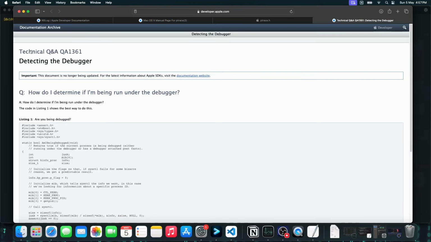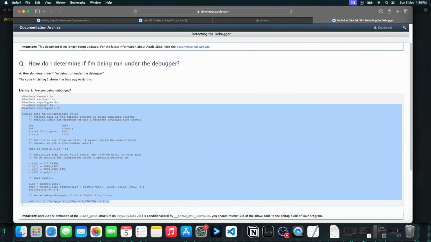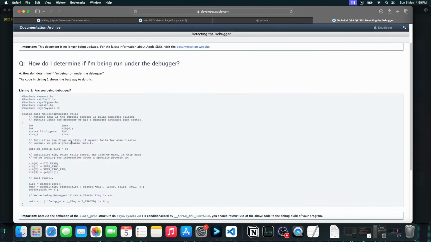Okay, this is a part of a technical Q&A session by Apple itself. So here you see we have the whole code snippet for detecting the presence of a debugger using the sysctl function call, right? So let's try to understand this code snippet quickly. Firstly, it has defined 4 variables called junk, mib, info and size, and out of these 4, the one which we are interested in is this info, which is of type structure kinfo_proc.